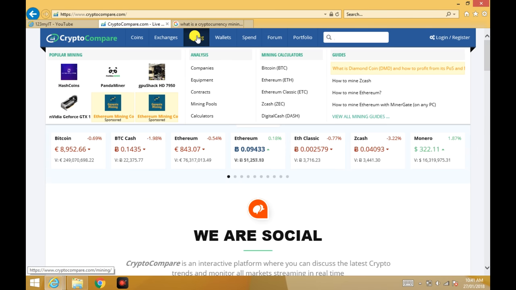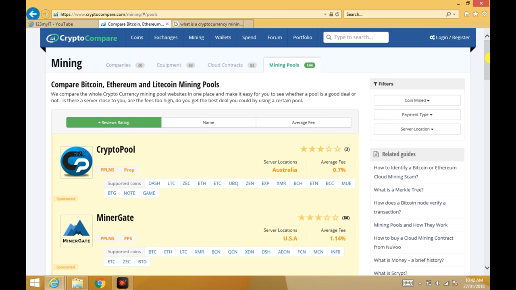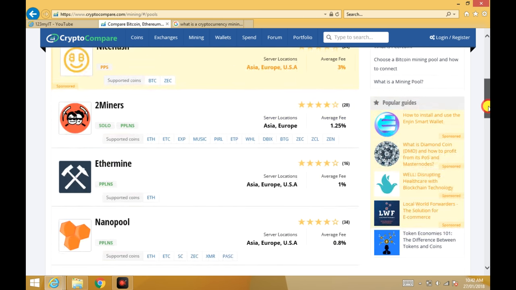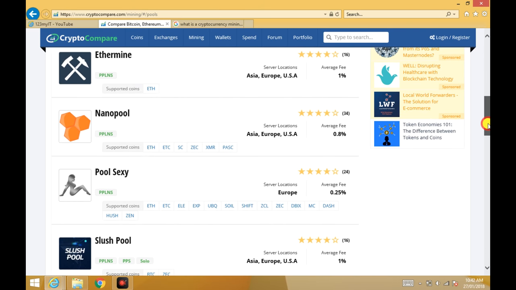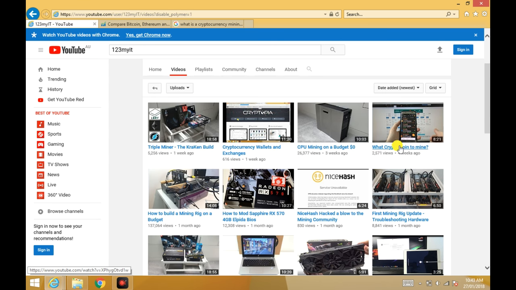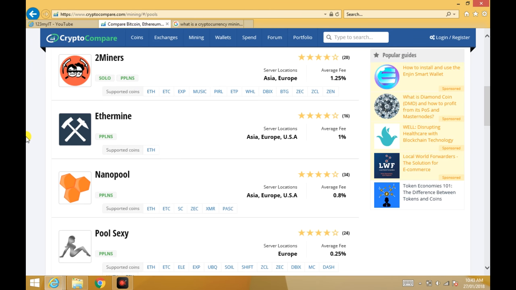So what mining pool do I use? Well, if you go over to Crypto Compare and go to the mining heading up the top, and then down to mining pools, on the mining pools page you'll see a whole bunch of mining pools that you can actually join. There's a whole heap of them. What you want to look for here is the coin that you want to mine. We already went through what coins to mine in my other video, so you should have an idea of what coins you want to mine.